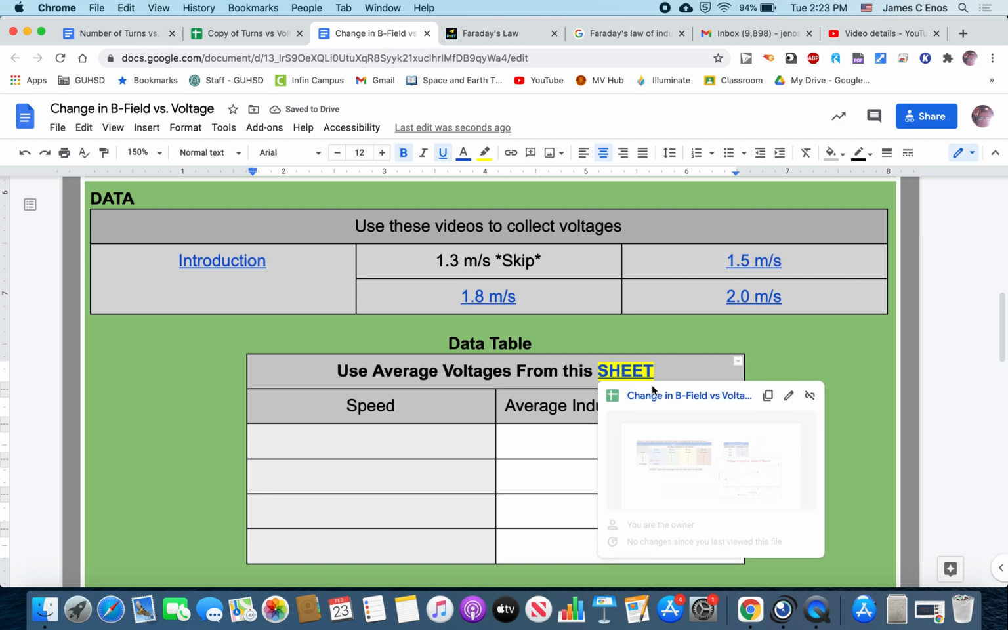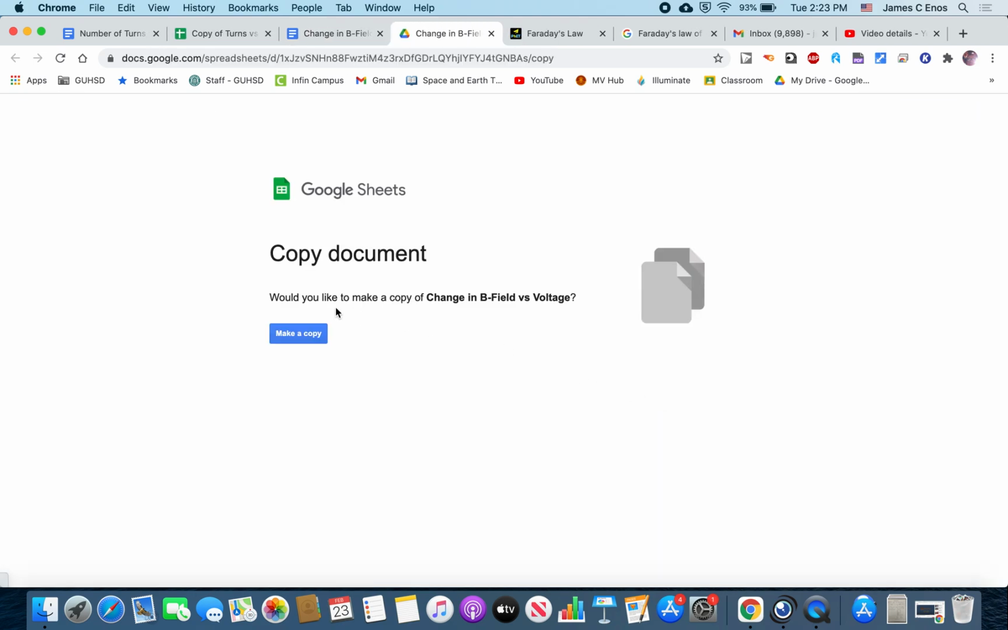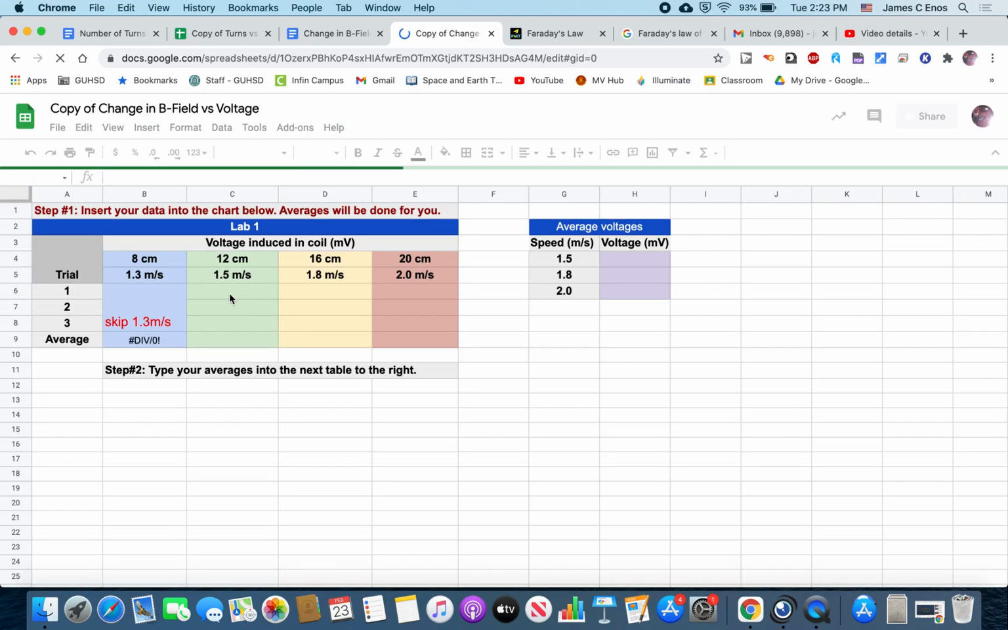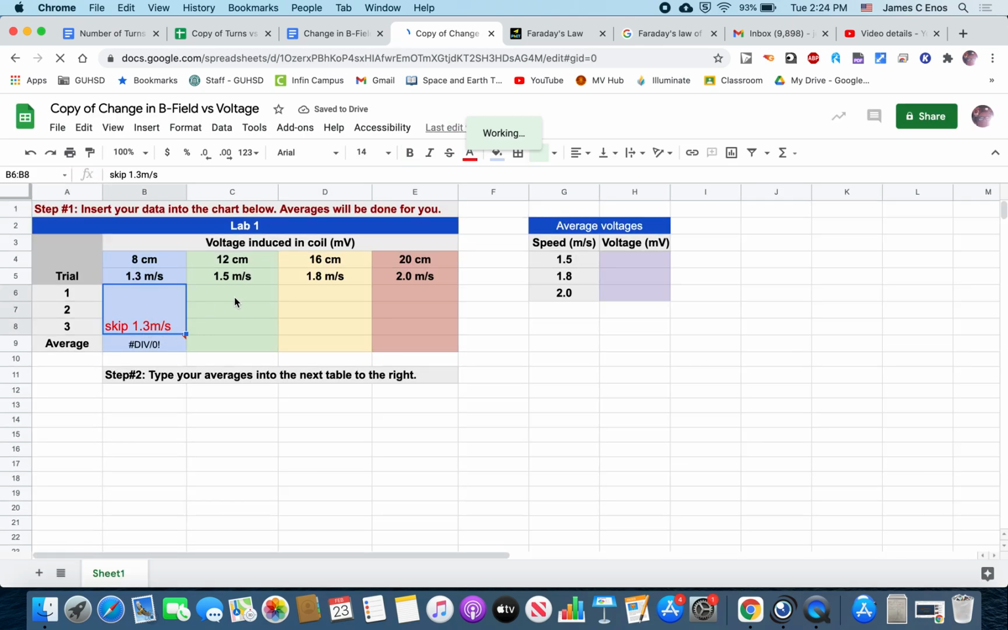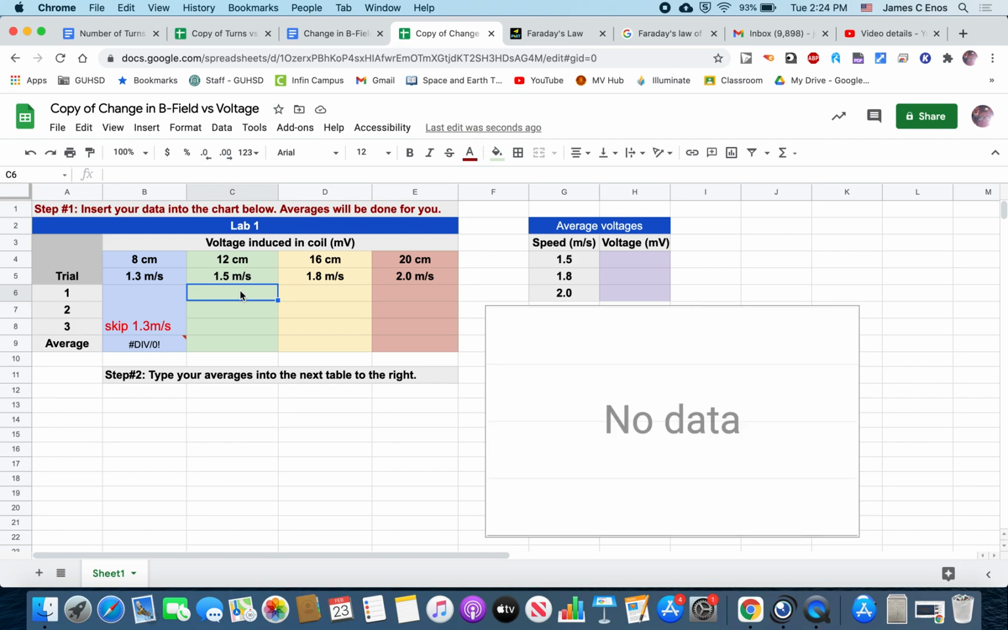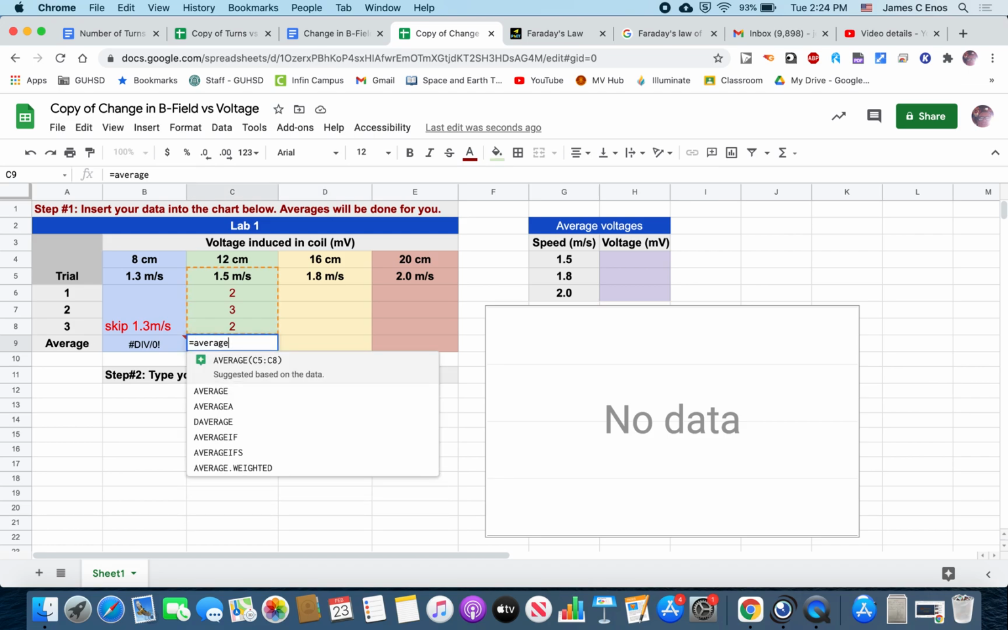You're going to be able to find that average induced voltage by making your copy of this Google Sheet. So when you have the copy of your Google Sheet open, we're going to skip that 1.3 meters per second. That was really hard to read, and I wasn't able to get some good data with that. But if I go at the 1.5 meters per second, let's say this is the data. I'm not saying it is. Actually, this is not the data. If I had 2, 3, and 2, then this is going to pop up as the average of our data set.